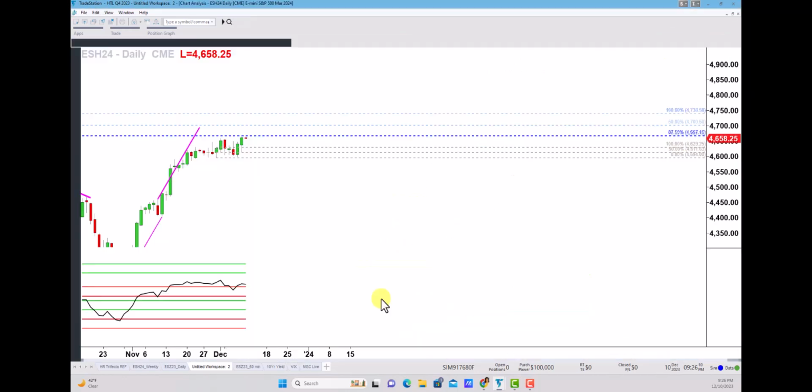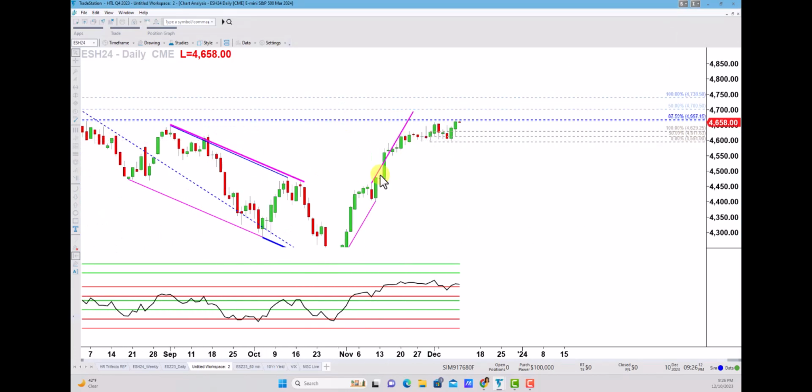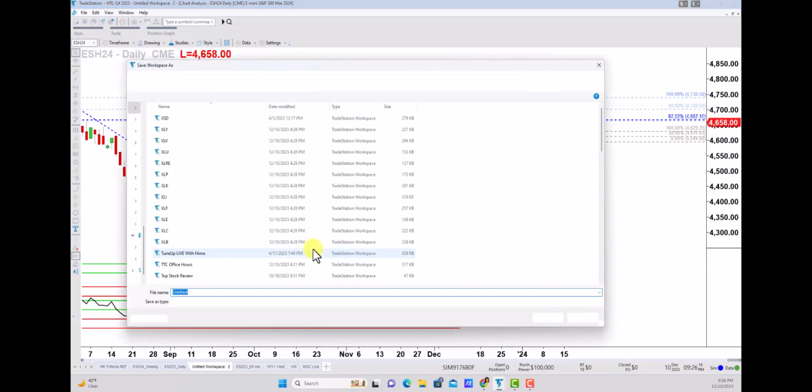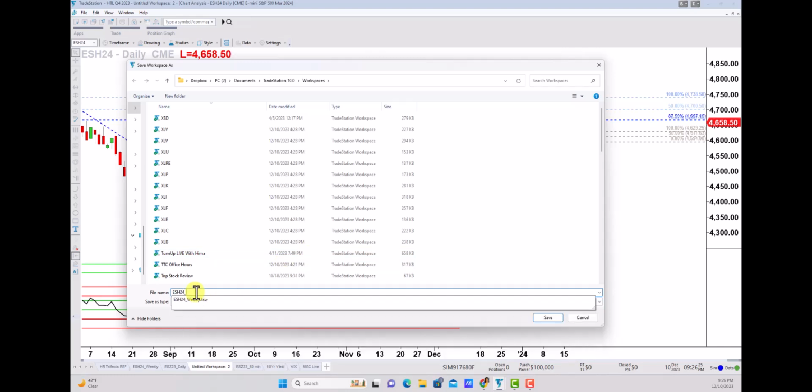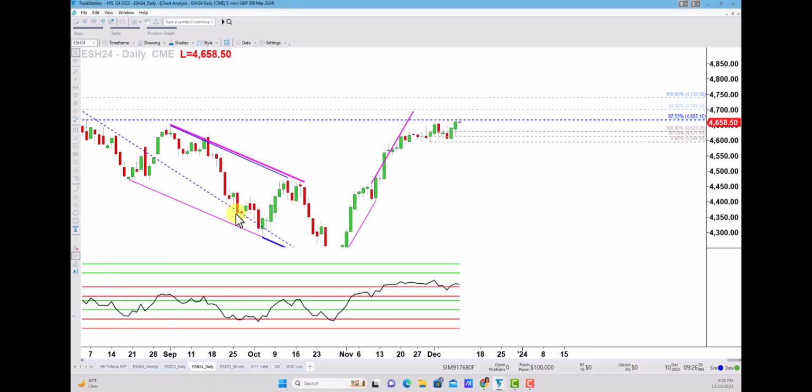And if I wanted to, I could have done it after the first annotation, but now I'm going to go ahead and save this. File, workspace, save workspace as, and this is daily, ESH24, daily. Okay. And then the same will go for the 60-minute chart.